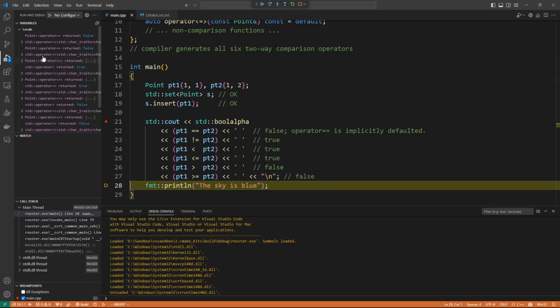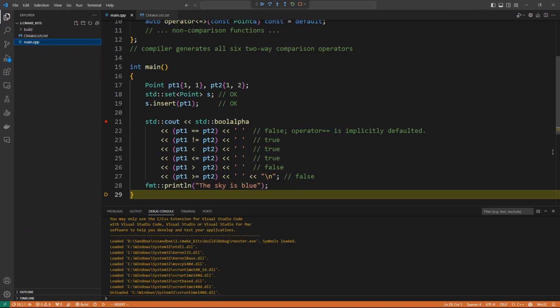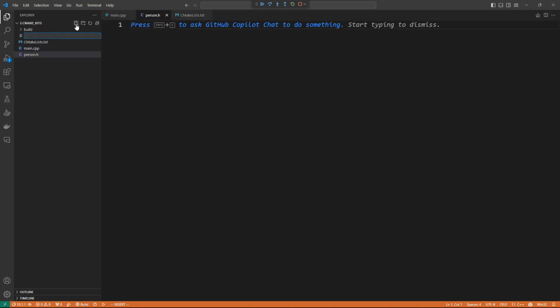And you can even look on the left here to see the local variables. If you go here, let's step over this and look at the local variables. You see we have our points here, and we can really do things with this. And now you can build, run, and debug an application using CMake. Another thing I want you to see is how you can add new files to this. So if we want to add a new file, you can add a person file, a header file, and you add a person CPP file.